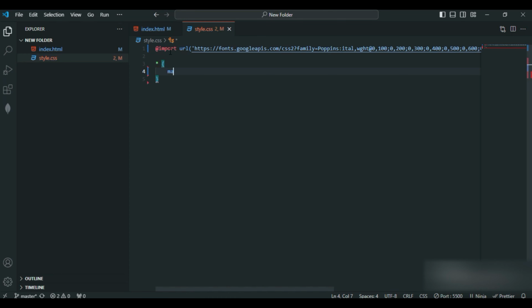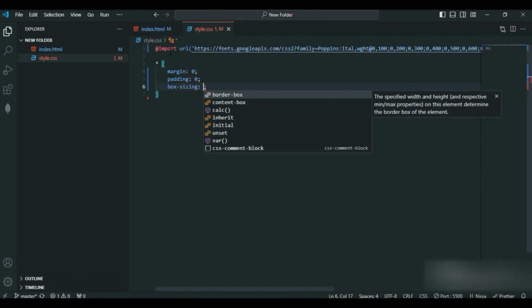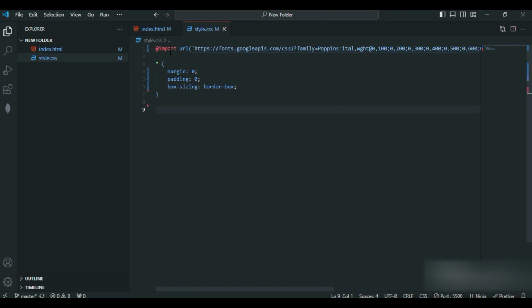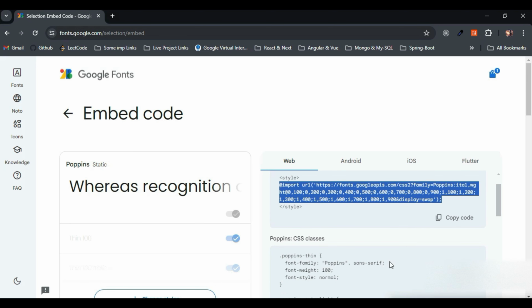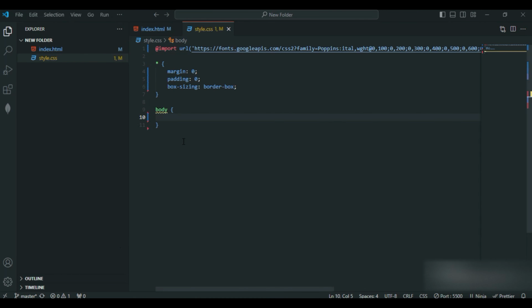I'll make use of the universal selector. I'll just give margin 0, padding 0, also box sizing, border box. Next, let's style for the body. So I'll just make use of the font family. I'll just go here. I'll just copy this one, right? I'll close the Chrome and paste it over here. The primary font we are making use of in this project is Poppins, and the secondary font, if anything goes wrong, we'll make use of sans serif.